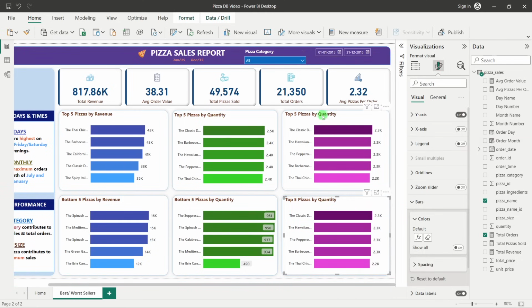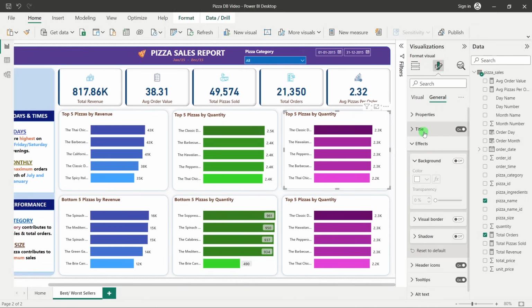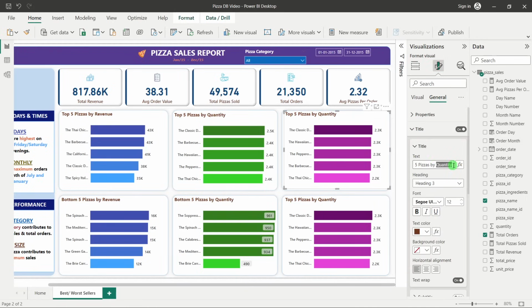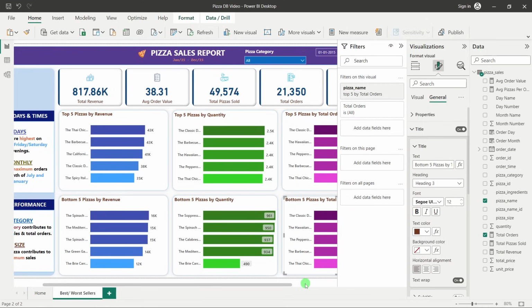I'll try to place it over here. So first, change the name of this visual title from quantity to total orders. Similarly, instead of top, it will be bottom by total orders. Okay, perfect. So now go to format or go to filters.